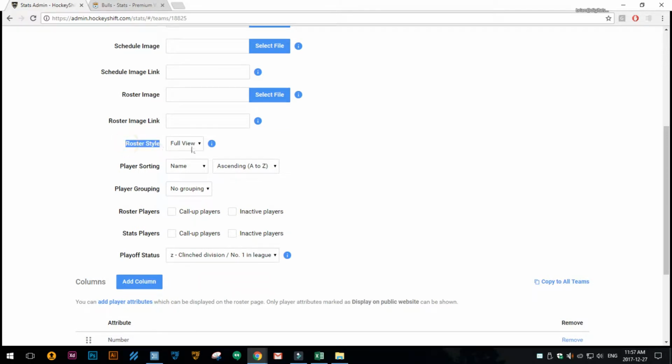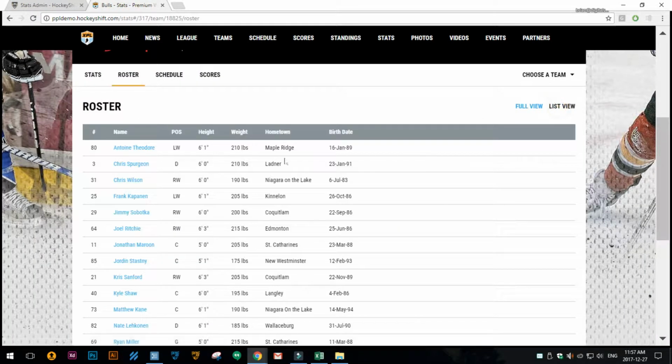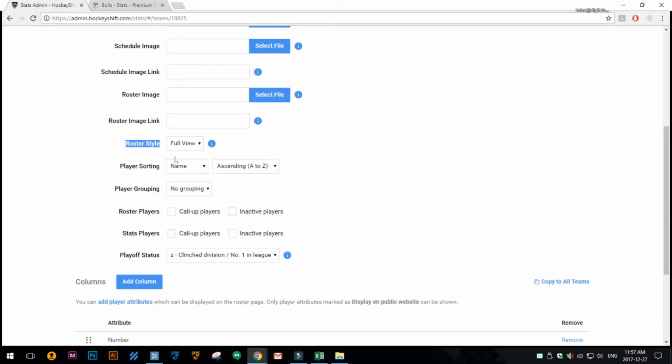There's the roster style, so it's the default for the full view or list view. When someone clicks on the roster tab, whether you want it to display this view or this view by default.